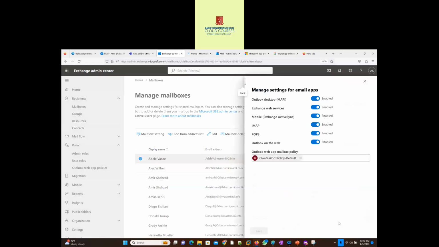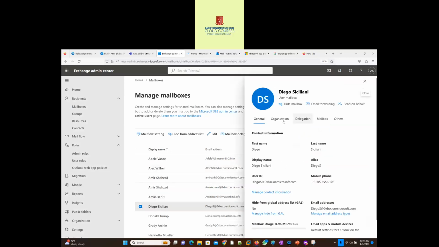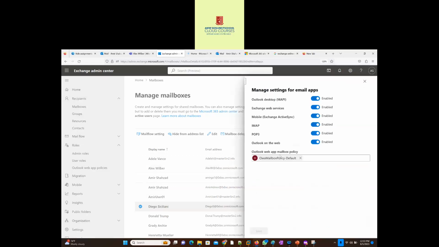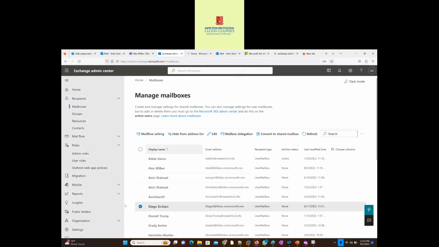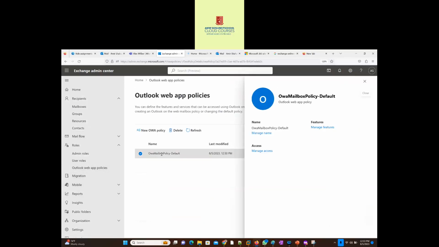Okay, email app, that looks right. Yeah, there you go: OWA mailbox policy, manage settings for email apps. So yes, this policy is connected to every mailbox. If I go to a random mailbox, Diego's, the tiger, Diego, yeah, it's attached, the default policy, attached to every mailbox. So the Outlook Web App policy is there, and we have actually removed things.